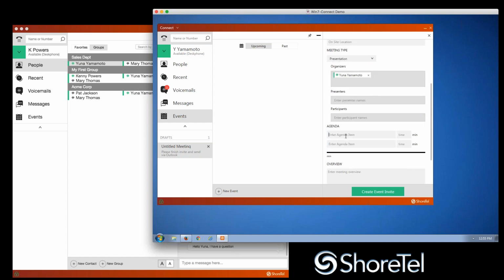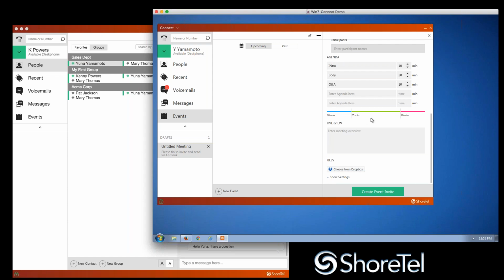I can create an agenda, so I could say, here's the intro of the session, and we'll do that for 10 minutes, and then we'll do the body for 20 minutes, and then we'll do Q and A for 10 minutes, and you can see it's creating the agenda in real time here. That agenda gets sent when I create the invite. So people know exactly what this meeting is about. It's not just, hey, join me on Tuesday. It's, hey, join me on Tuesday, and here's what we're going to do.